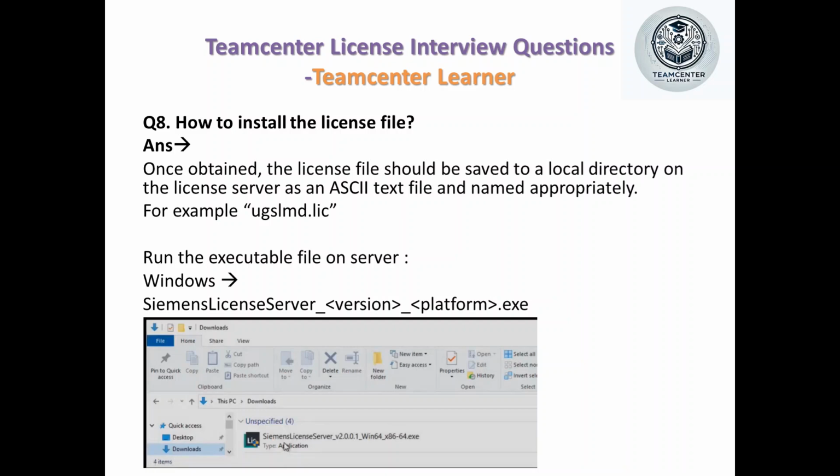So we have to download this exe from our GTAC site and install our license file in that. In the next session I will show you the Teamcenter license file, how exactly it looks, what it contains and all the things, and also we'll see the steps to install the Teamcenter license server.